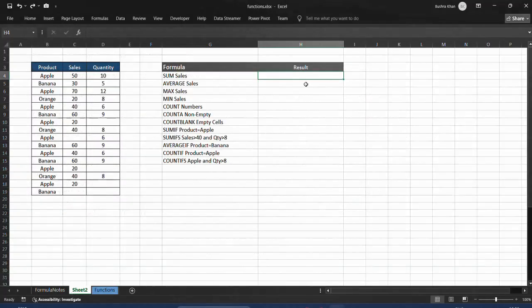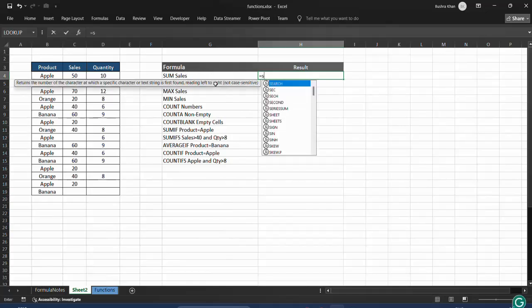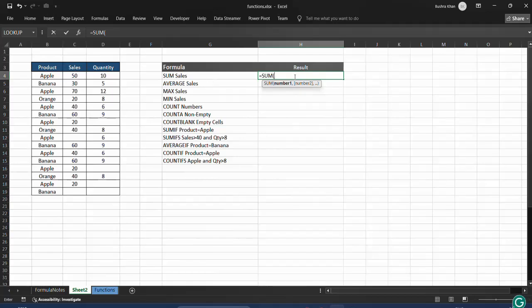Okay, let's do it practically. So here I have a data set of a project, the sales amount and the quantity. I wanted the sum of the sales, okay, equal to sum. So how can we write the formula? First type equals sum, hit tab to select the first cell and give the range, close the bracket, hit enter. So this is how we can use the functions in Excel.